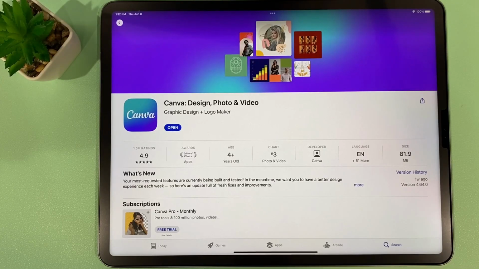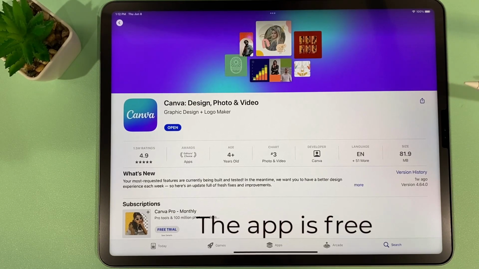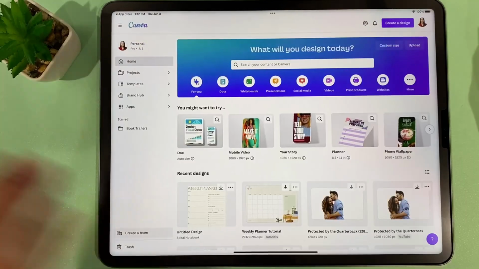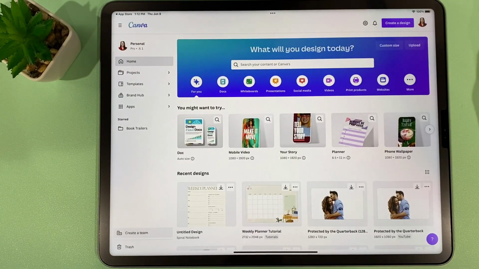The first thing you'll need to do if you're doing this on your iPad is download and install the Canva app. You can find it in the App Store, and this is what the icon looks like. And once you install it, you can open it. This is what the home screen looks like. Now, there's a free version and a pro version, and I do have the pro version, but there's a lot that you can do just with the free version.